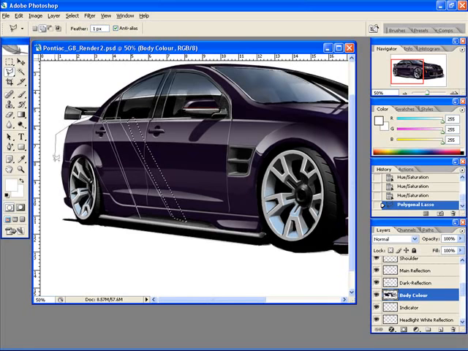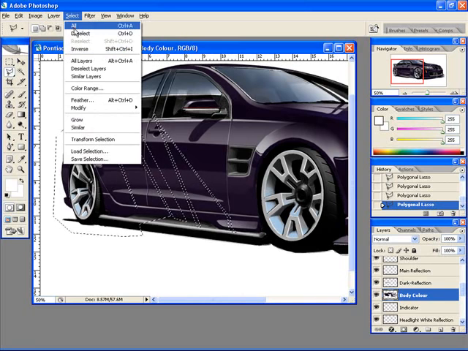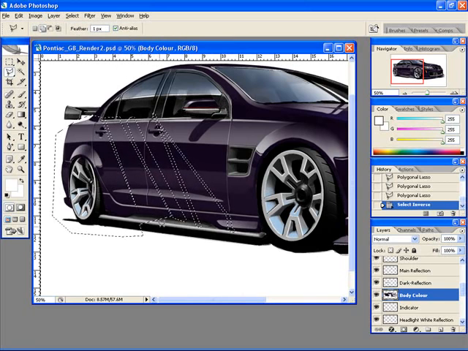Just make this sort of selection. Might be a little bit more out here. Just wrapping down over the flare there, and back up into there. Oops, that should be enough. I might go select inverse, just add one more little streak up into there.